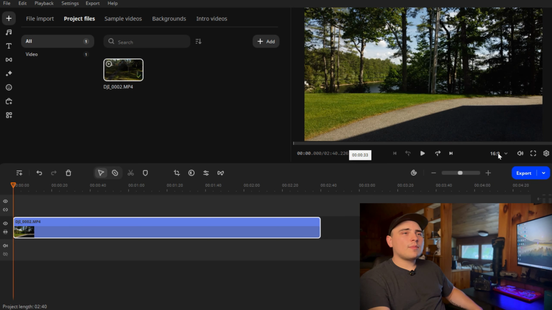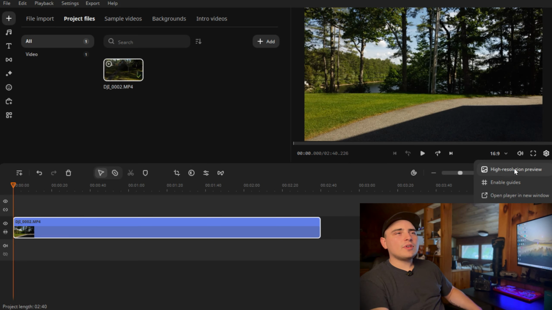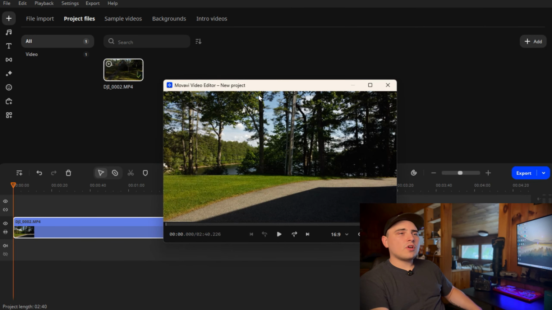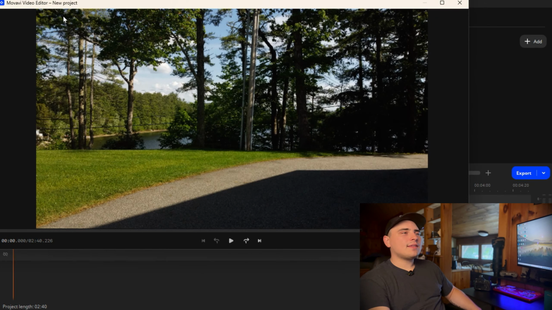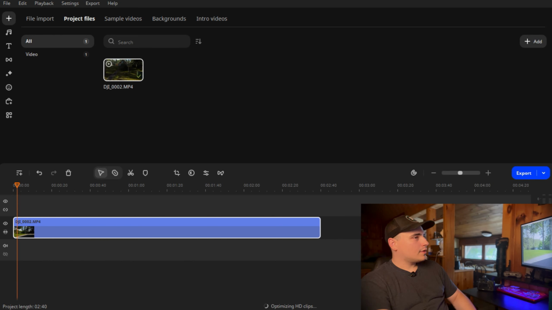So like I was talking about before, you can also enable your guides here, as well as open the player in a new window. And what's nice about this is that you can take this new window, and if you have a dual monitor setup like I do, you can just drag it over here, and then you can preview your video over here while you edit it on this side.